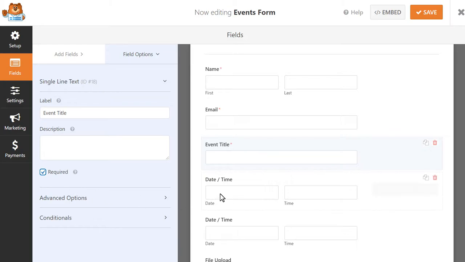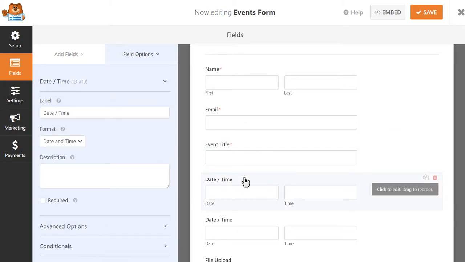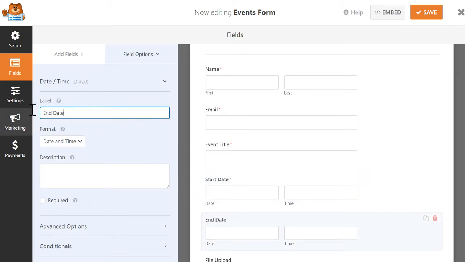We're then going to click on the first of our date and time fields, and we're going to have it be the start date of the event, and we're going to make it required as well. We'll then repeat the process for the next date and time field, except this one will be called end date.